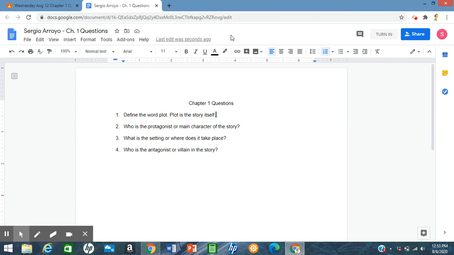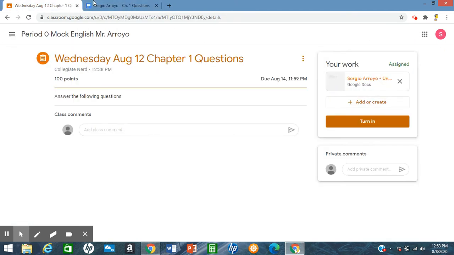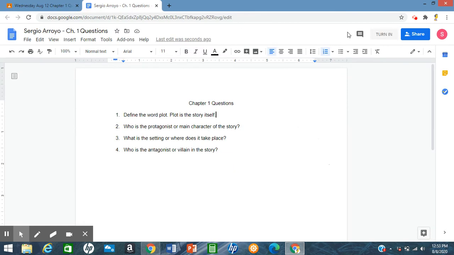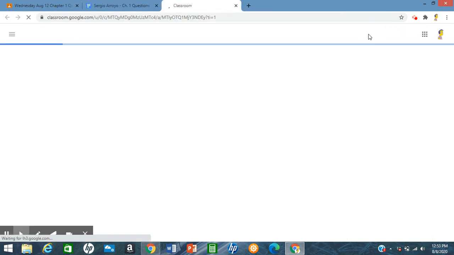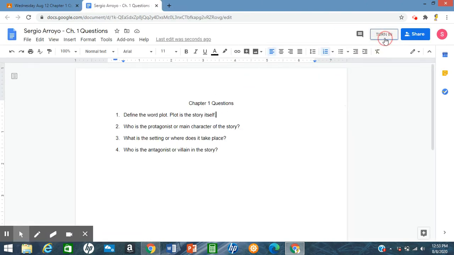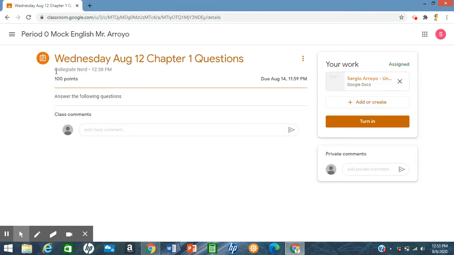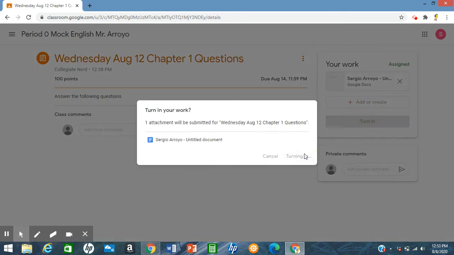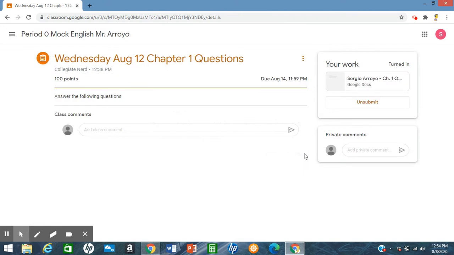So when you're completed with your assignments, you've answered all the questions, you can press turn in here, or you can press turn in on this page. Okay, so again, let's just say I turn in here. Okay, and sorry, I pressed the wrong button, but you can just press turn in and it will automatically turn it in for you. Okay, so you can do one of two ways. So once it automatically turns it in, there you go. It is turned in.